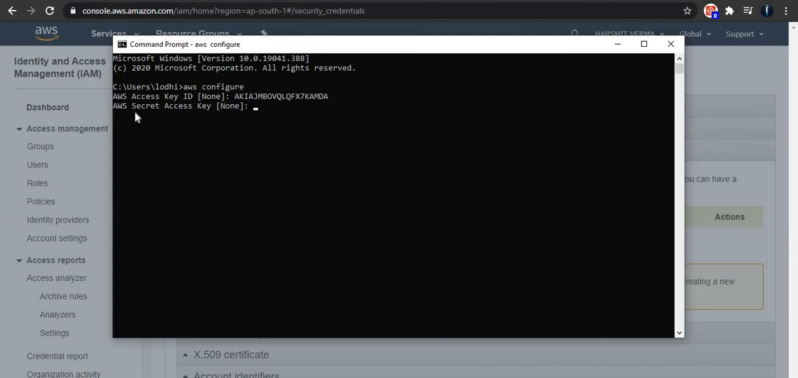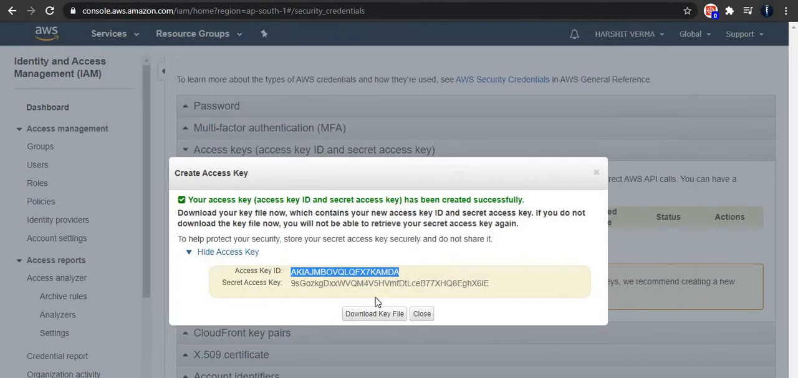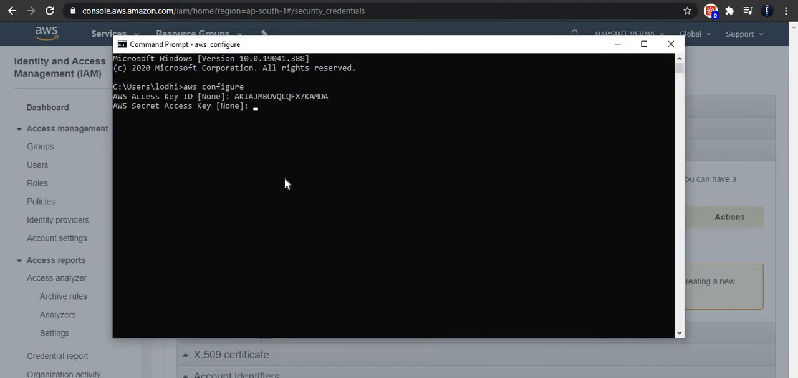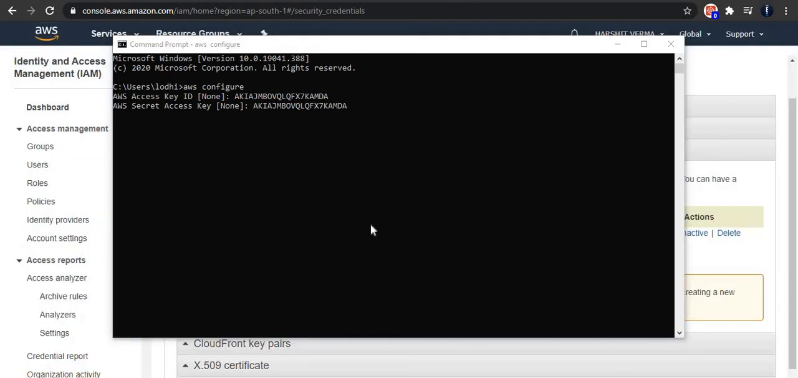Then it is asking for the AWS secret access key. Then again you have to return to the secret access key. You have to copy this and here you have to paste it, and then you have to press enter.